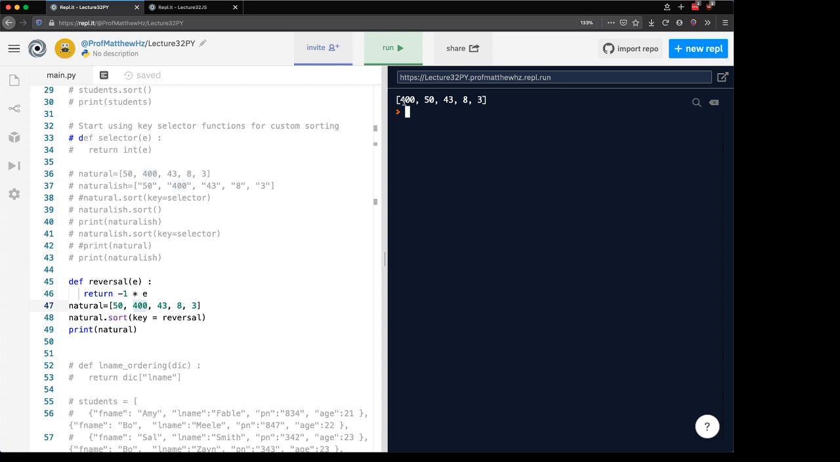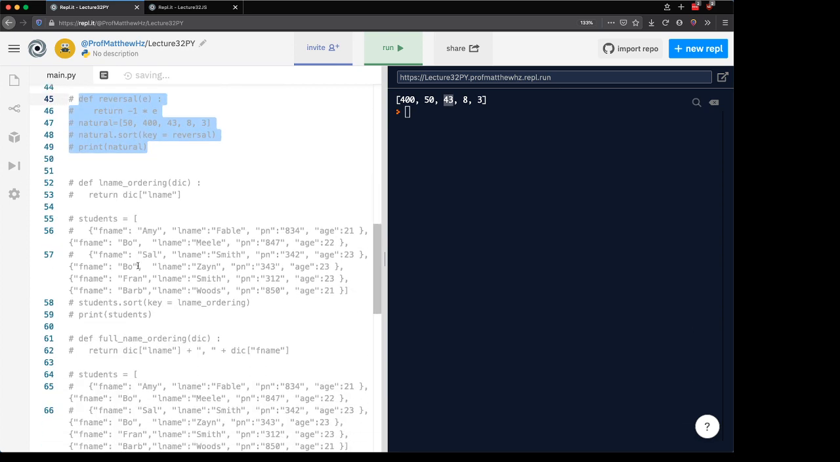because if you think about what values reversal returns, this would be -400, which is smaller than -50, which is smaller than -43, and so on. By multiplying that result by -1, we can actually put numbers in reverse order. So that's one easy place for that.